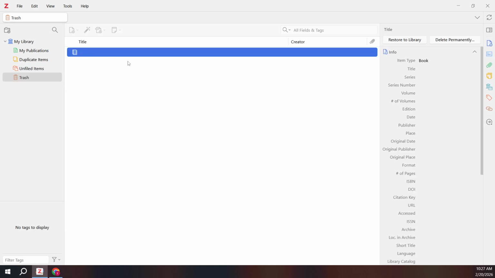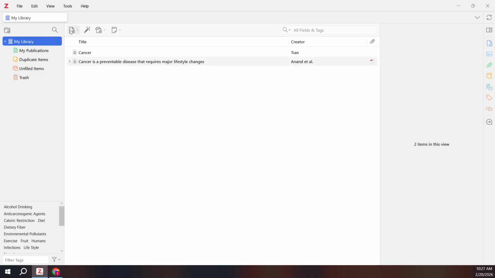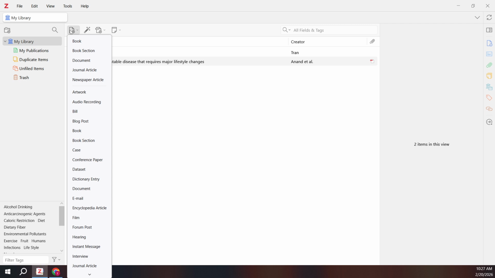Now, let's add a new reference. At the top, click the option to create a new item, then choose the correct type: book, document, or journal article. Picking the right type matters because it determines the fields you'll see on the right, such as journal title, volume, or publisher. If you're unsure, choose the category that most closely matches your source. You can always change it later. The more accurate the type, the better your citations will be when you export them.